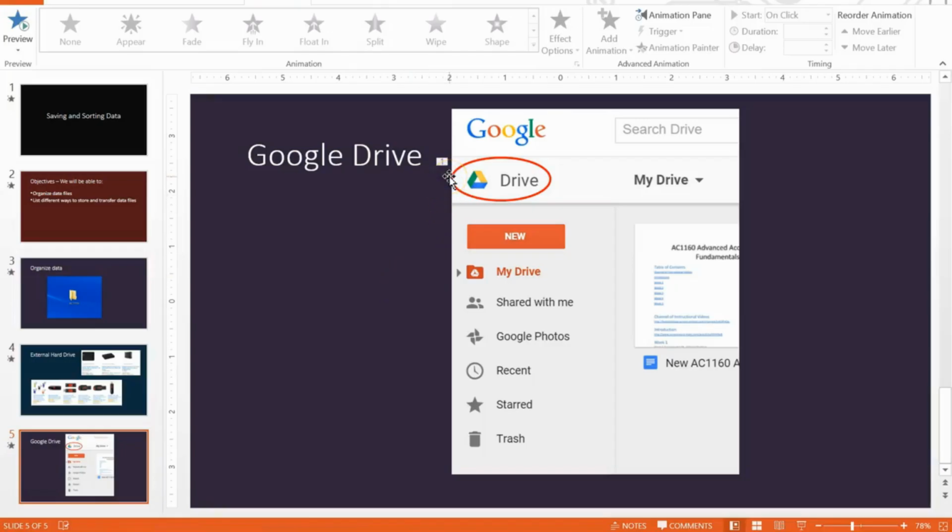A lot of people end up emailing stuff to themselves and then saving it again. I've noticed when working in the library that a lot of people end up doing that. So another option is to save it to the Google Drive instead of emailing it to yourself, then downloading it and going home and saving it again. So I'll show you how to set that up.